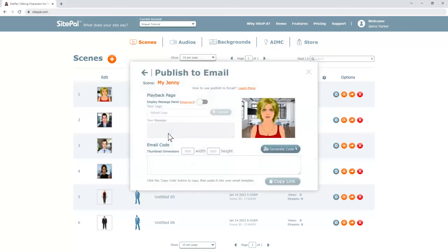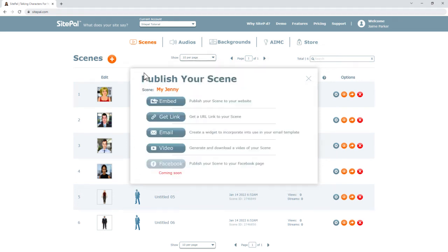The Email Publish option is easy to misunderstand, so let me explain. The Email Publish option does not email your scene. Rather, it is designed to help incorporate the scene into an email HTML template, such as you might use for mass mailing to your customers.